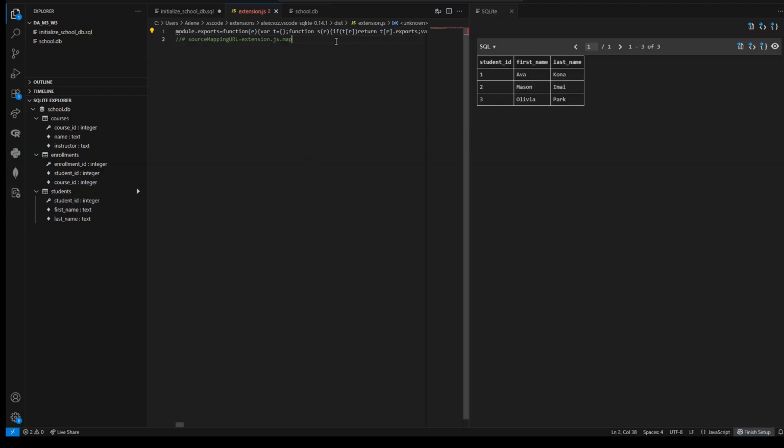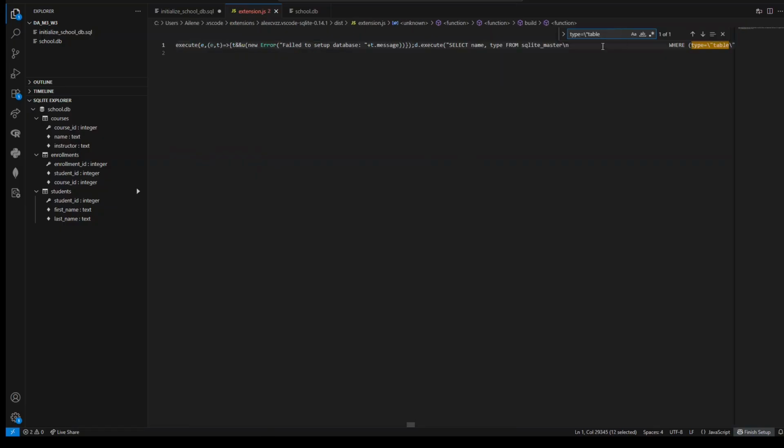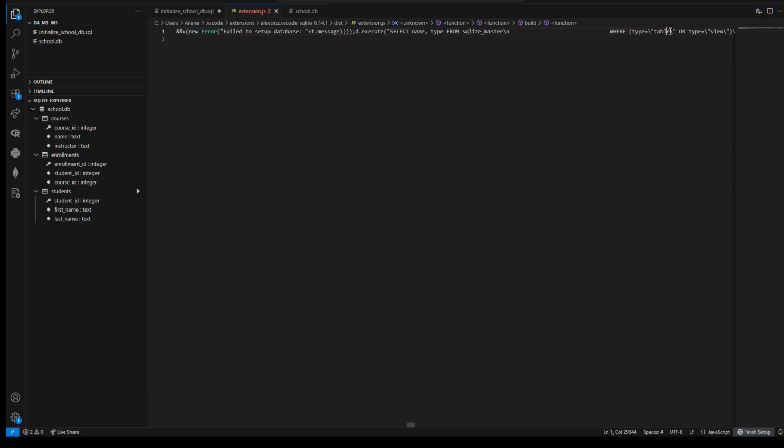But you want to Control F and try to find where it says type equals table, here it is, or type equals view. You guys see this right here? This is what we want to change. We want these slashes and double quotes to go away, and we want it instead to say type equals just a single quote table, and then we're doing the same thing to view, and that's it. We're changing this type equals table or type equals view to look like this.